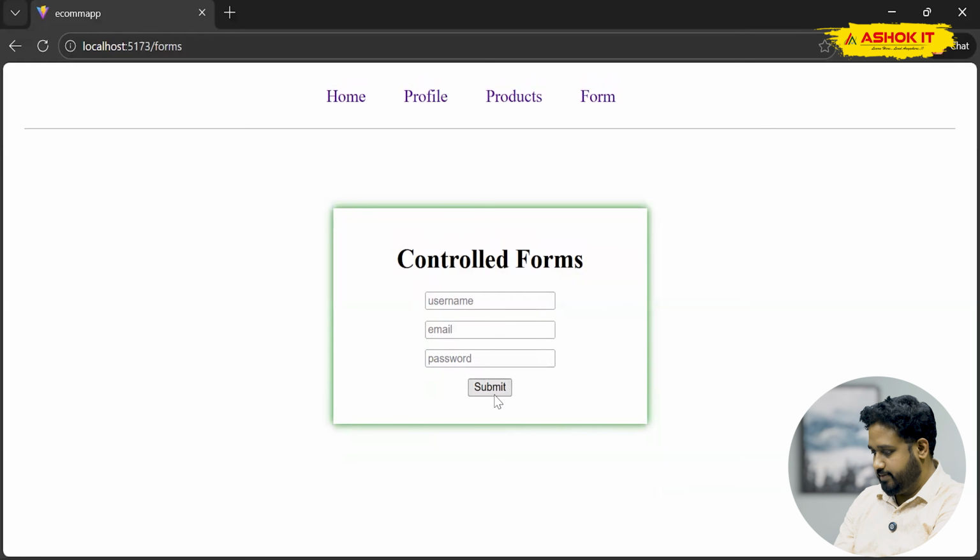Now my requirement is, whenever I click on this button after entering my data, I want to print this form data in my console. So whenever the user enters, for example, Sagar here, you have to access the data from this text box.